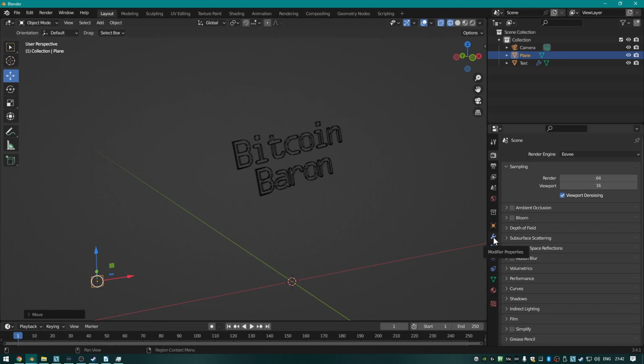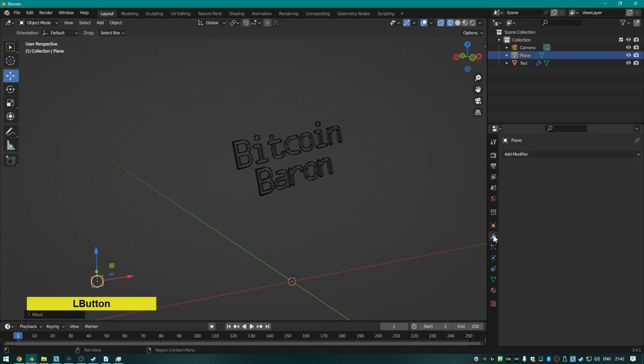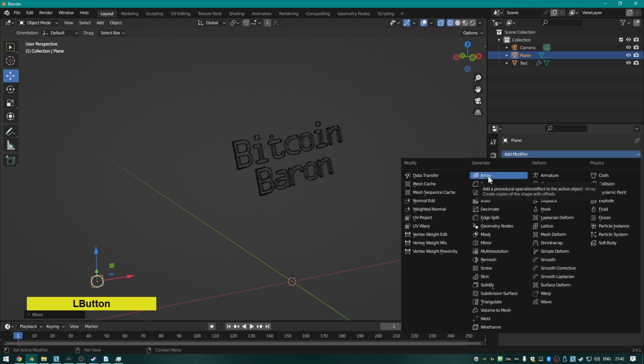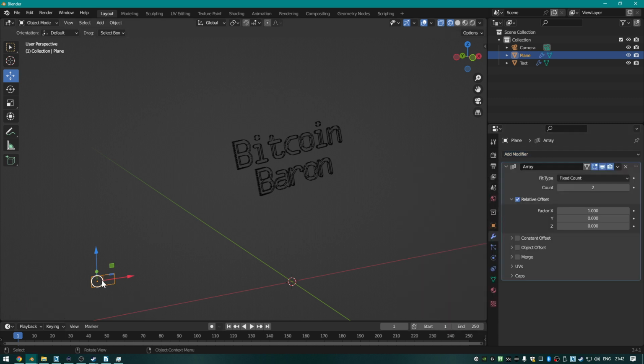If you click on the wrench, whilst you've got the plane selected, click on the wrench over here, the modifiers panel, add a modifier, and it's called an array. Now you may have... What's this?